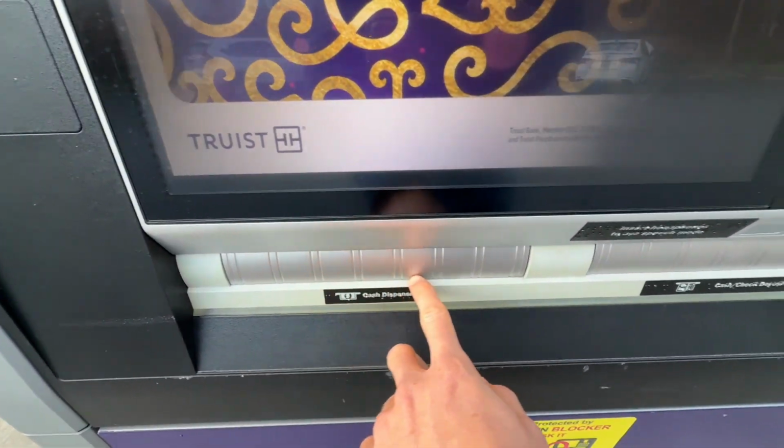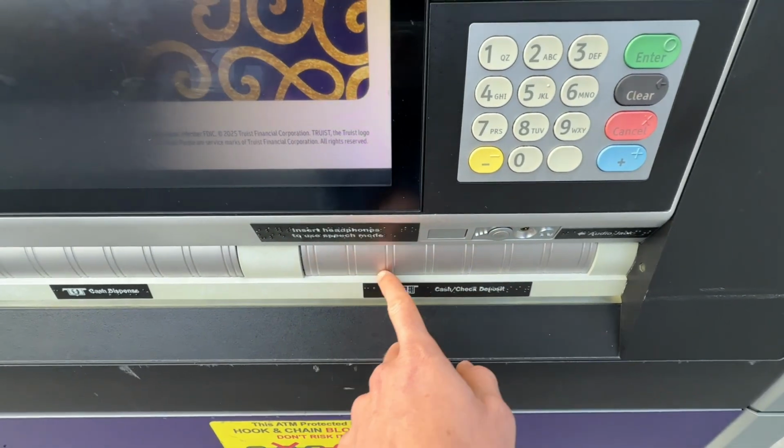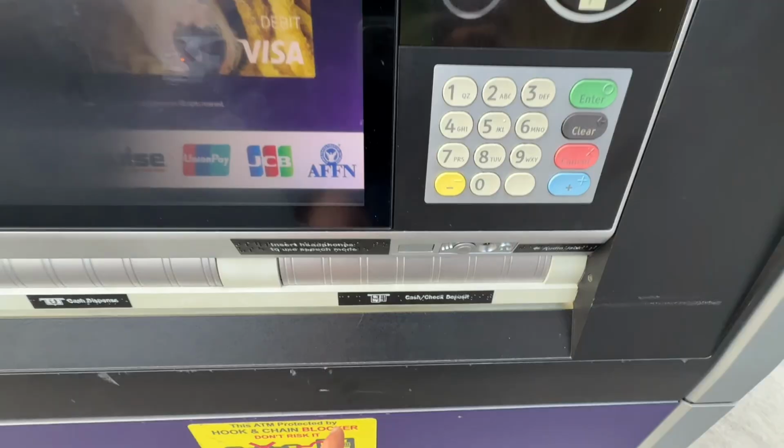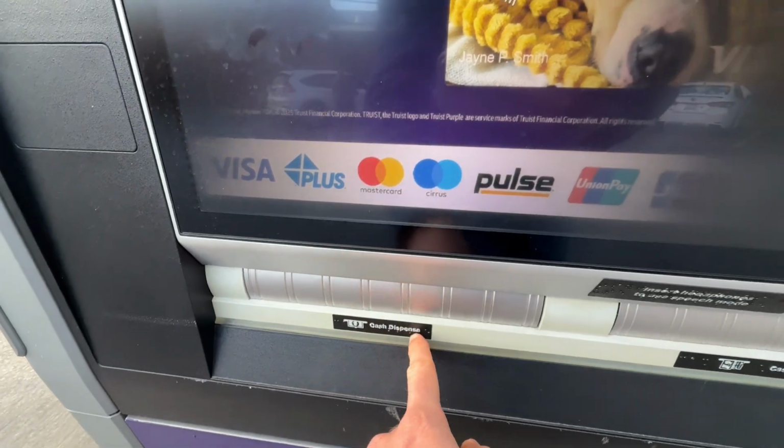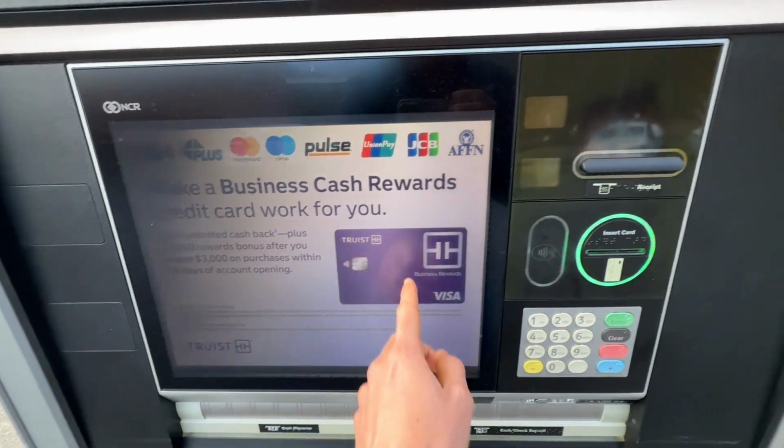And you can see down here, these are the dispensers where you can deposit cash or put it into the machine so that the cash or the check will go to your bank account, or you can get the cash dispensers depending on how much you're pulling out of this machine like so.